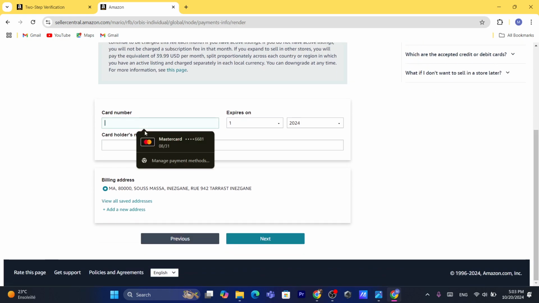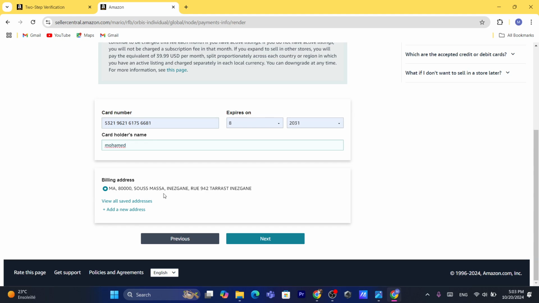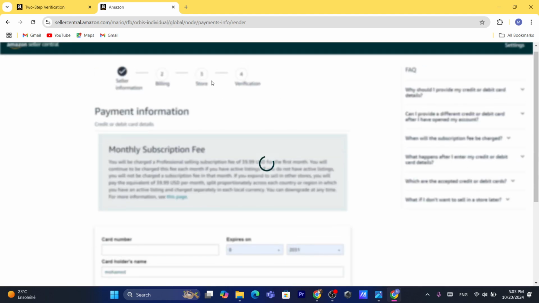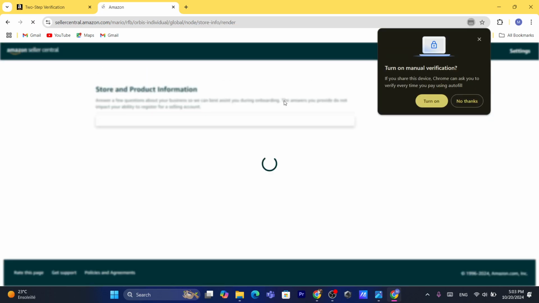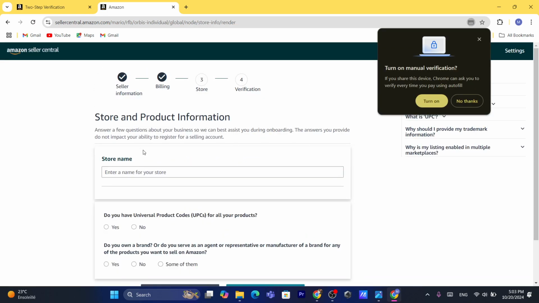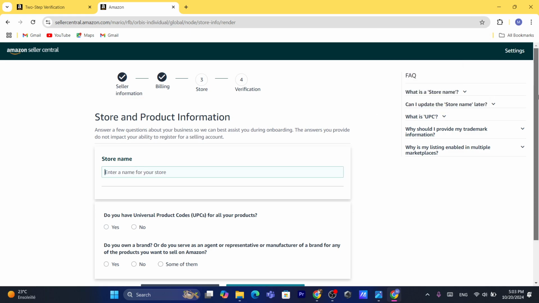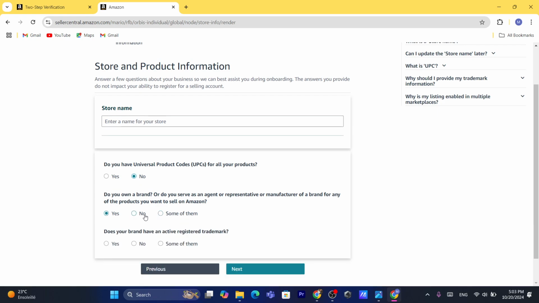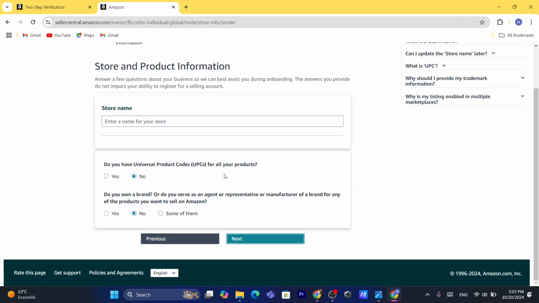Okay, so that's exactly what you need to do, guys. You want to enter here your card number, okay, and card holder name, okay, and then click on next. And in the next page, guys, it will ask you for your store, like you just need to enter some information like your store name, okay, and then do you have universal product codes? I'm going to select no. Do you own a brand? If you own a brand, you can select yes here. If you don't, click on no and then click on next, okay.